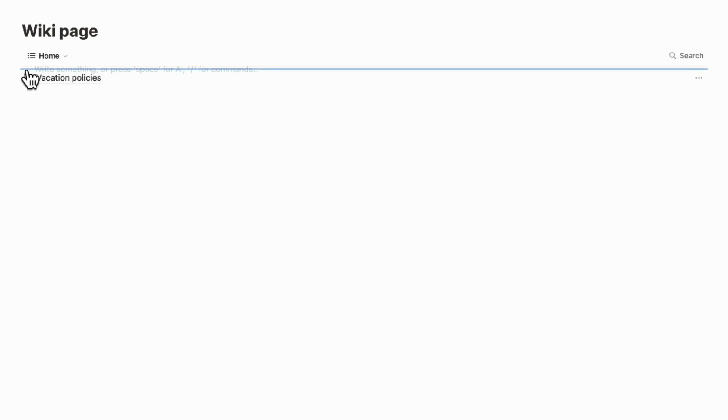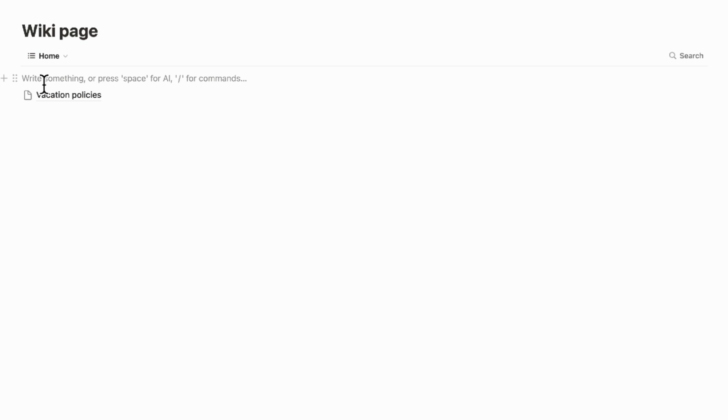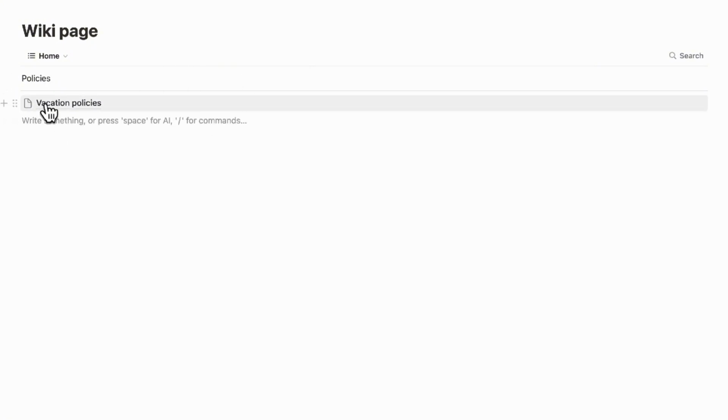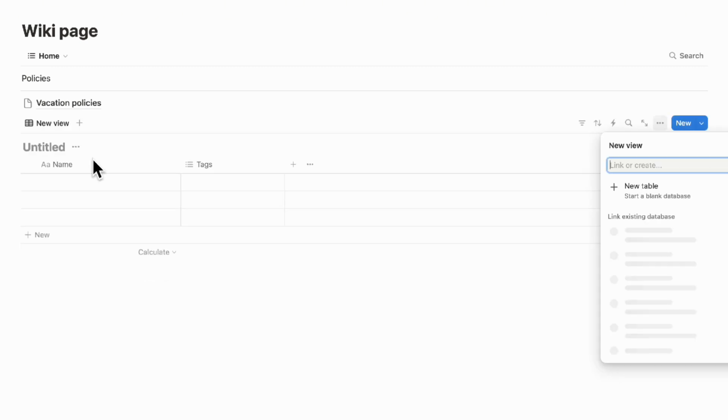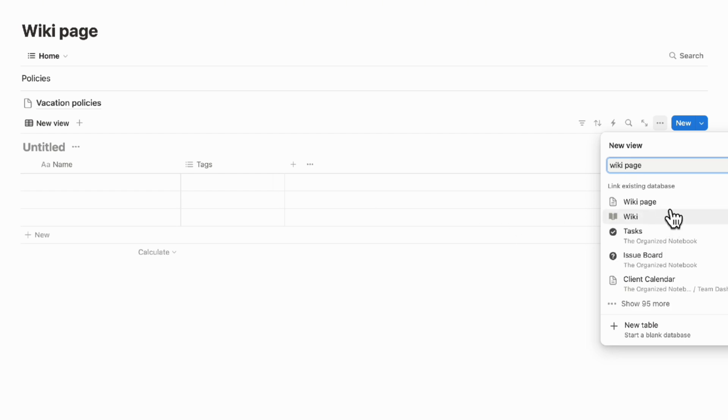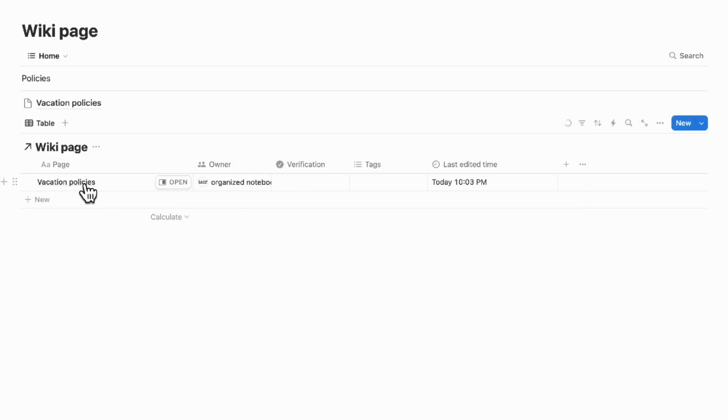You can actually add, for example, headings. So let's say policies, and then you can type a divider, and then you can start creating your page layout. If you like to see your pages as a database, you can also type / and then look for a linked view of the database wiki page. And you can now see your wiki page like this.